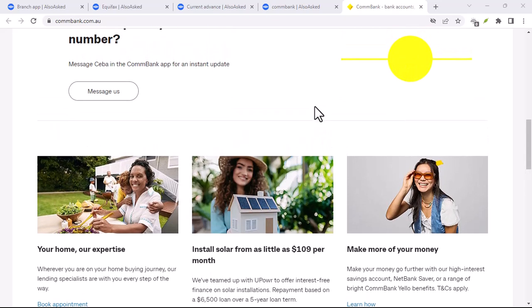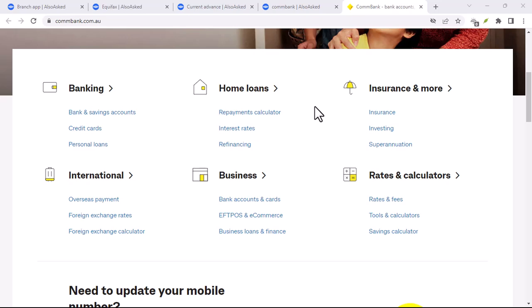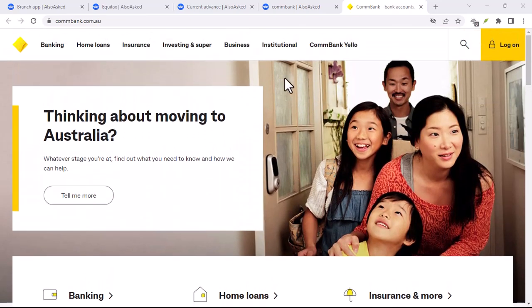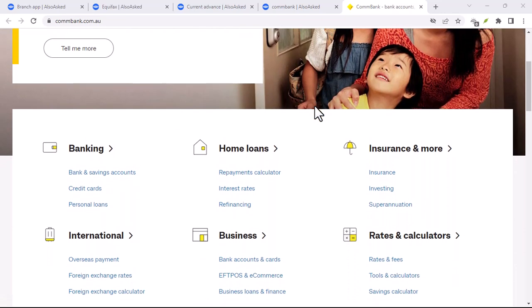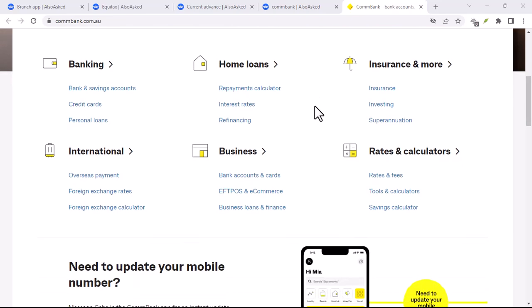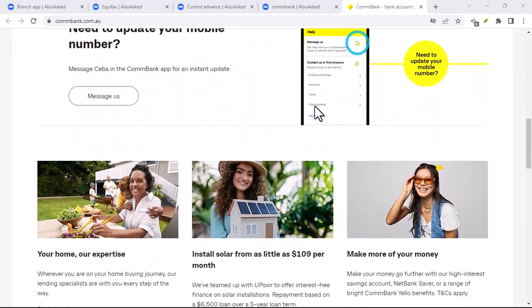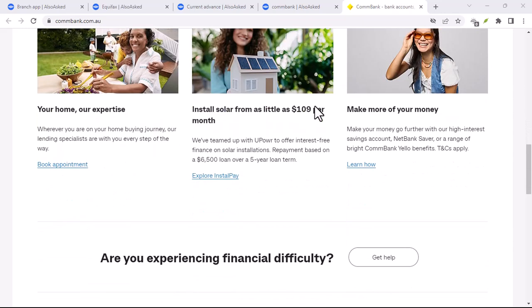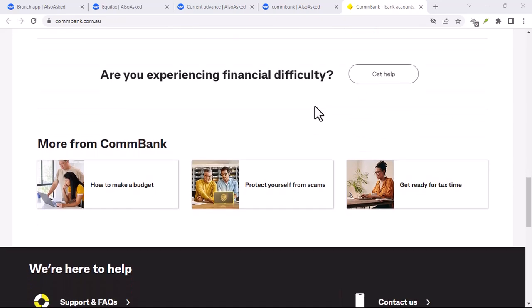Check your coverage. After activating your policy, take some time to review the terms and conditions to ensure that you understand the specific coverage you have. Pay attention to any exclusions or limitations that may apply. Keep your policy information handy. It's a good idea to print a copy of your travel insurance policy or save it to your phone. This way, you'll have easy access to the important details if you need them while you're traveling.